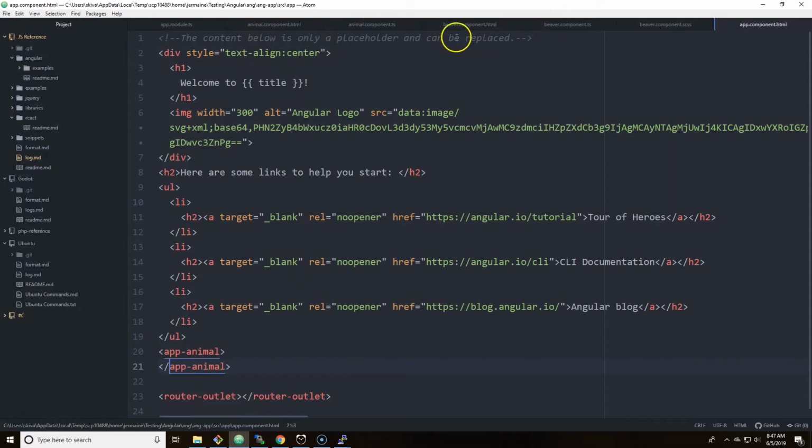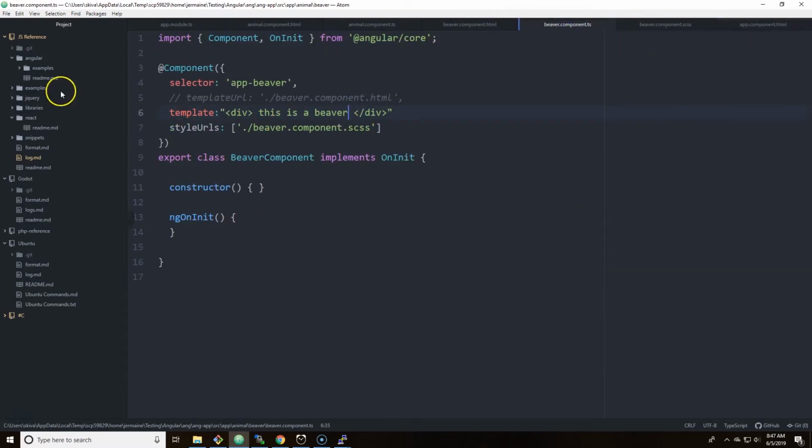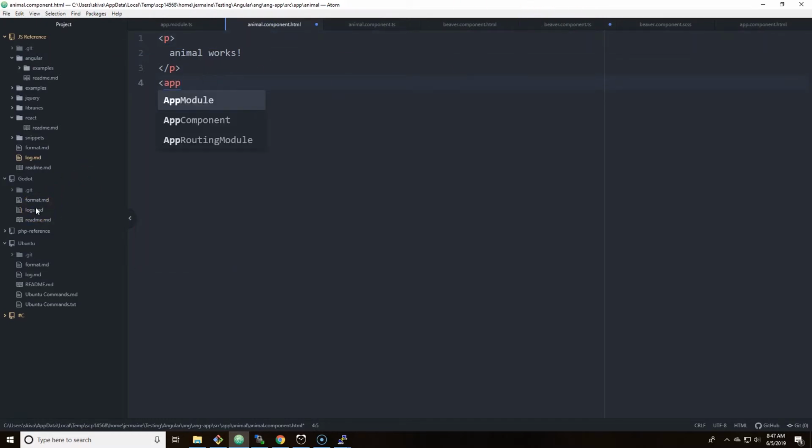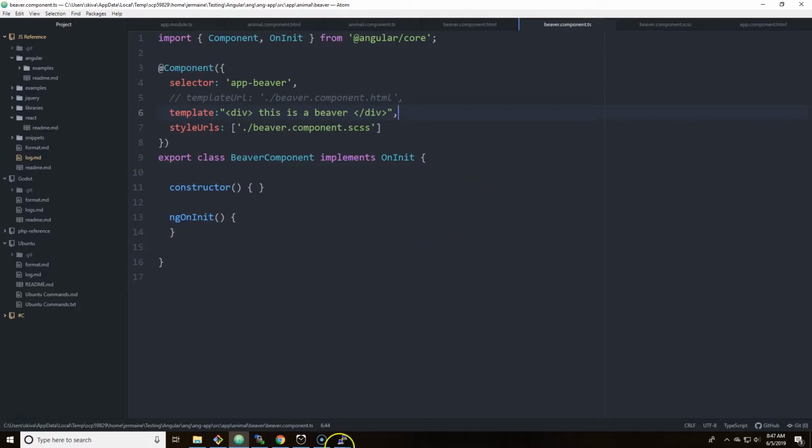So what I can do is look at the selector, and it's app-beaver. And I need to put a comma, because this is an object literal and you need commas to separate the properties. But let's go into the animal component, and since we saw that app-beaver is the name of the beaver component, all we had to do is display it here, put a closing tag, save it, and save this as well.